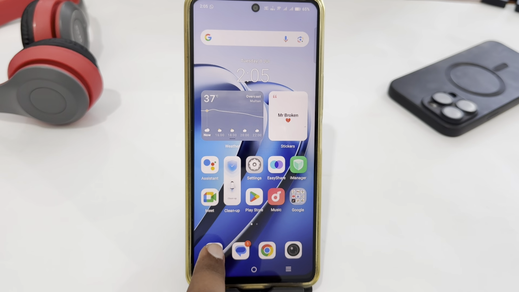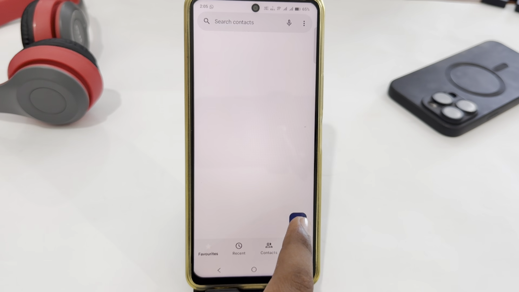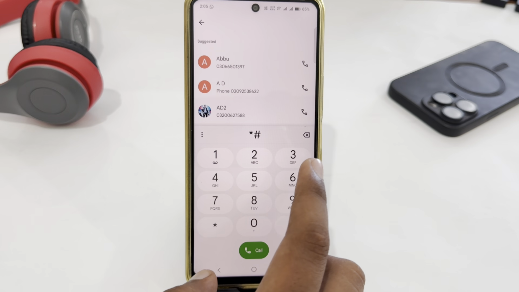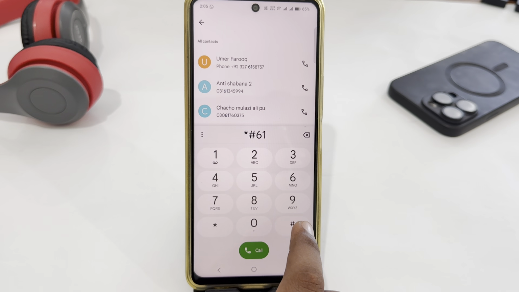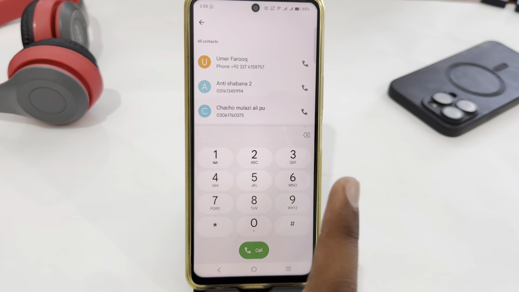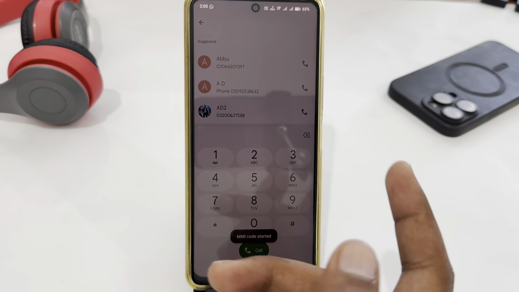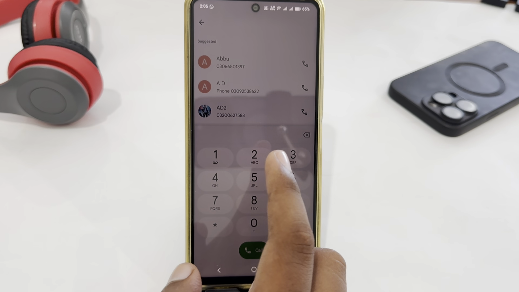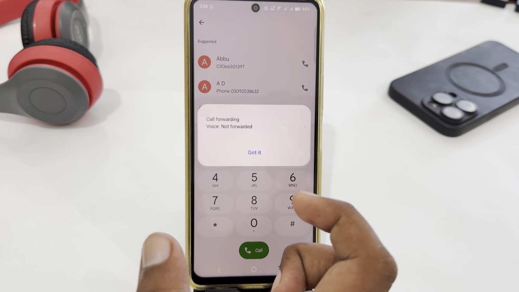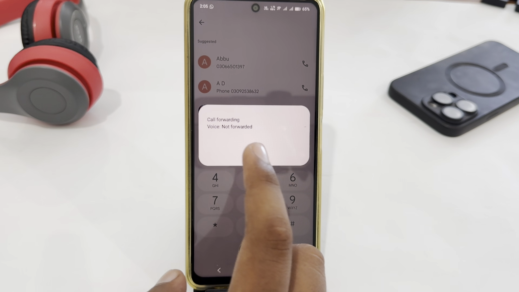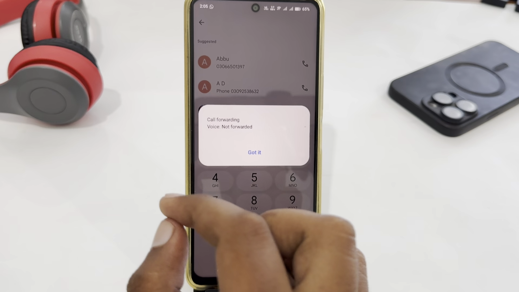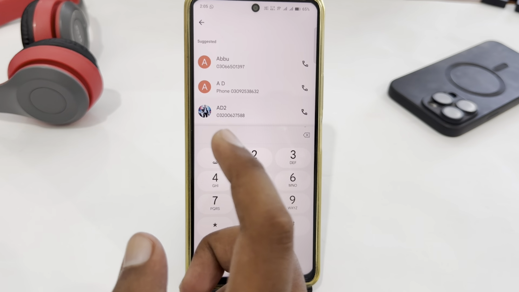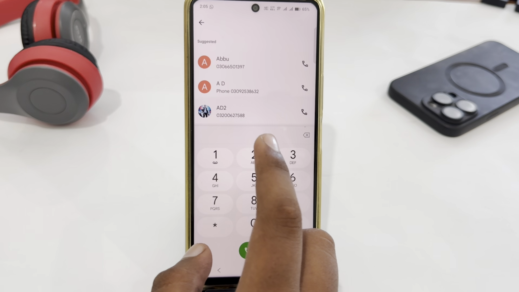For this you have to open your phone app and then go to dial, and here you just have to dial the code which is star hash 61 hash. You just have to dial it. As you can see, I have dialed the same one, and here you can see if any service has been forwarding. Here you can see no service has been forwarding. So if any of your services has been forwarding, you just have to disable it.